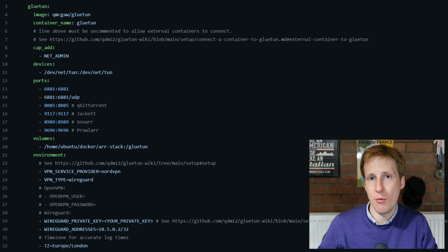The primary thing here we're going to use is a container called Gluetun. I recommend you go and check that out. Give it a star. It's a great container that works with pretty much all of the main VPN providers. Now you might be asking, how does this work? Well, again, that's where the magic of Docker networking comes in.